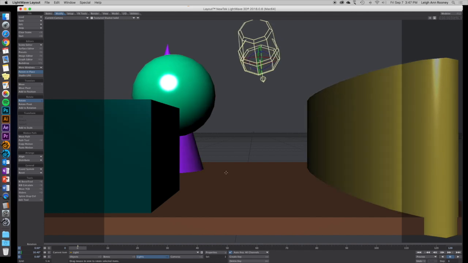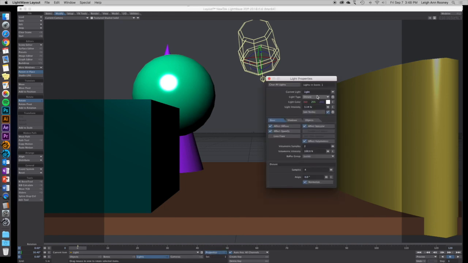If your light is looking weird and not looking like this, I'm just going to come into light properties and make sure it's a distant light. If it's not looking the same as mine, that could be why.